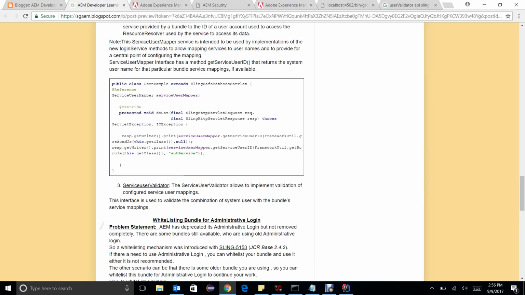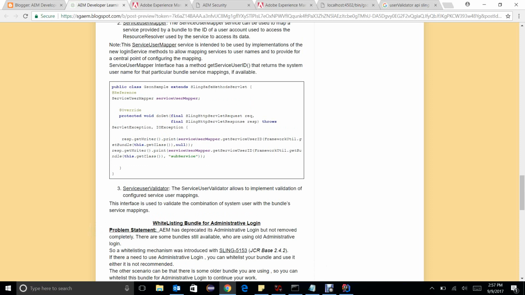Okay, I think I should conclude it right here because I don't know what happened with service user validator, but it should return false. I think you should check the API once and then we can verify it.